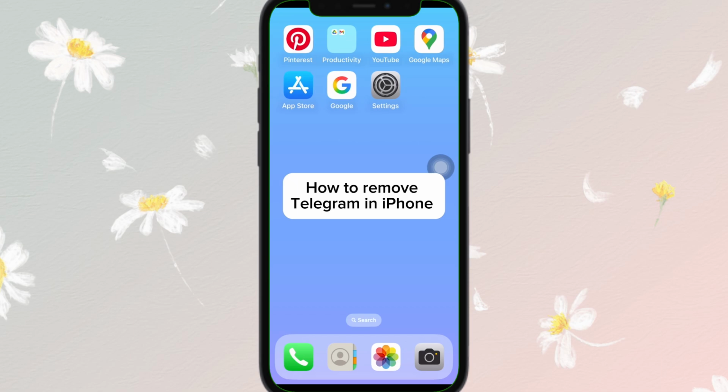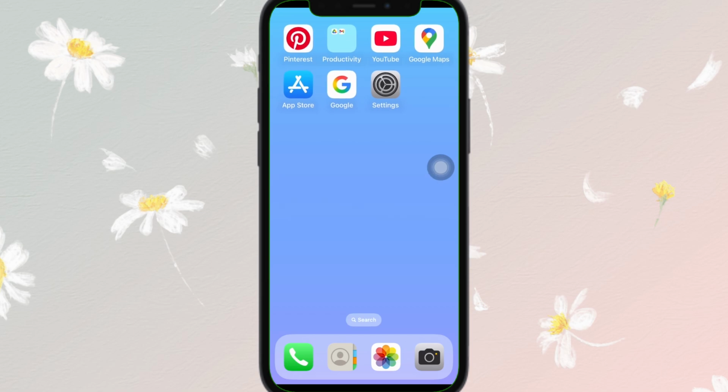How to remove Telegram in iPhone. If you have been using the Telegram application and now you want to remove or delete the app for some reasons and you don't know how to do it, don't worry. In this video, I will show you how to do it, so let's get started.